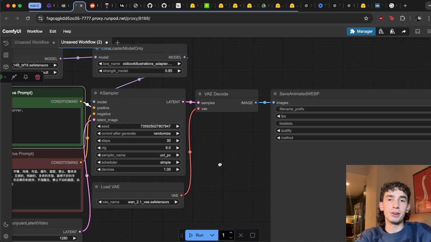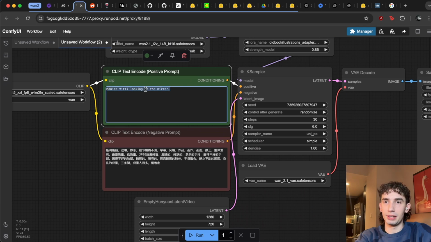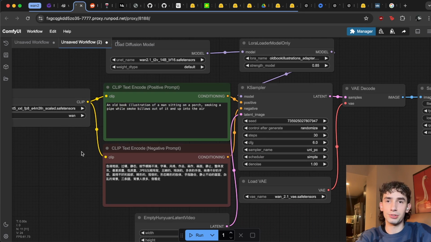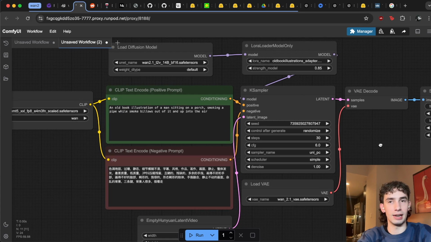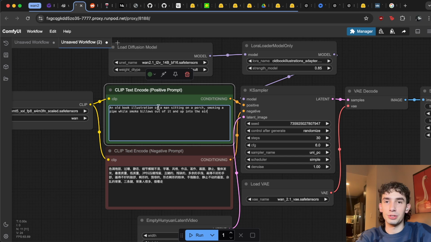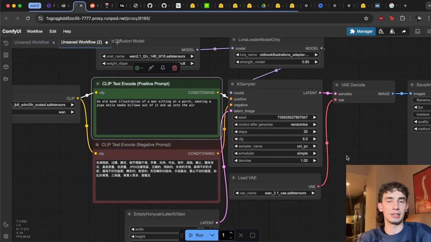But to test this out, what I am going to put in is an old book illustration of a man sitting on a porch, smoking a pipe while smoke billows out of it and up into the air. Of course, we are going to be inserting our trigger phrase of an old book illustration here at the start.